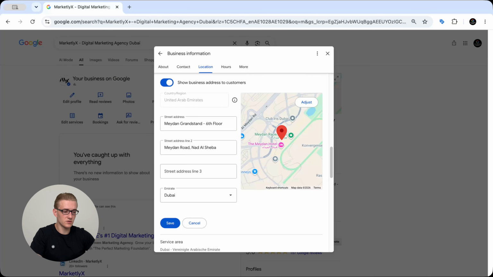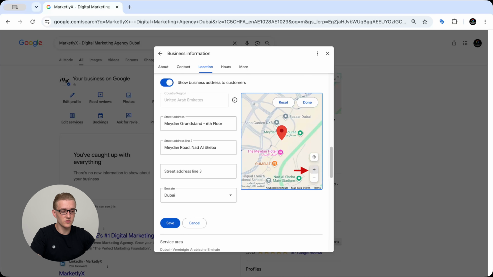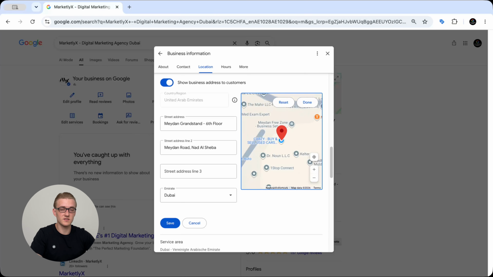After filling out the address, Google will show you a map with a pin on your location. Check that the pin is placed accurately on your building. If it is not in the right position, click on Adjust and drag the pin to the correct location. To make it easier, you can also use the zoom in and zoom out feature to place the pin at your business's exact location. This step is more important than most people think.